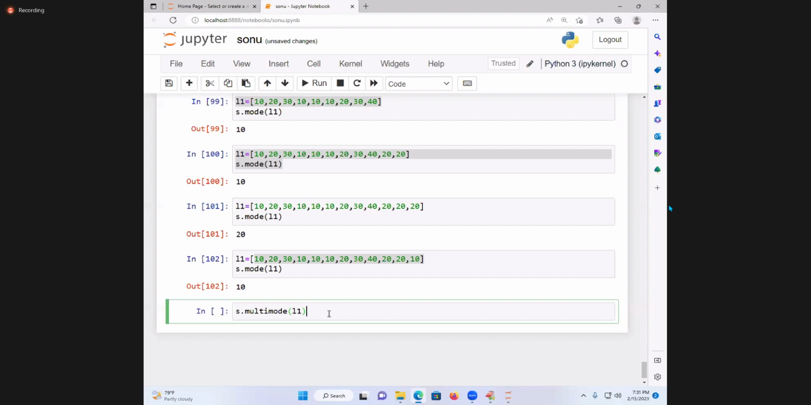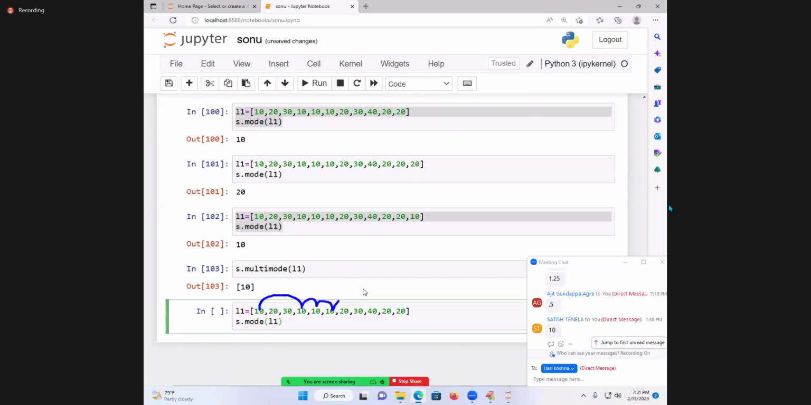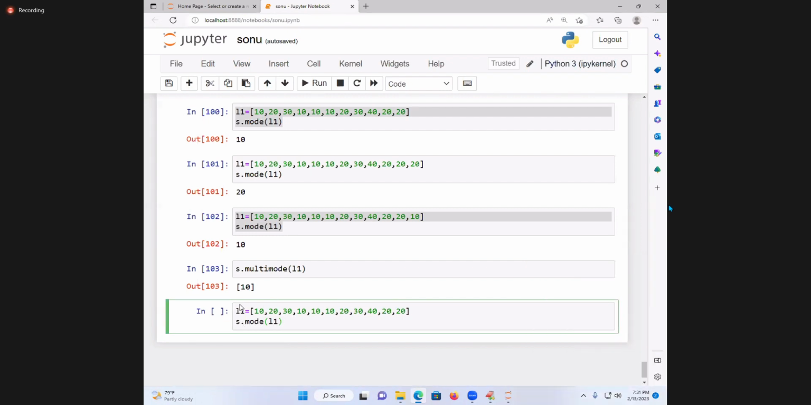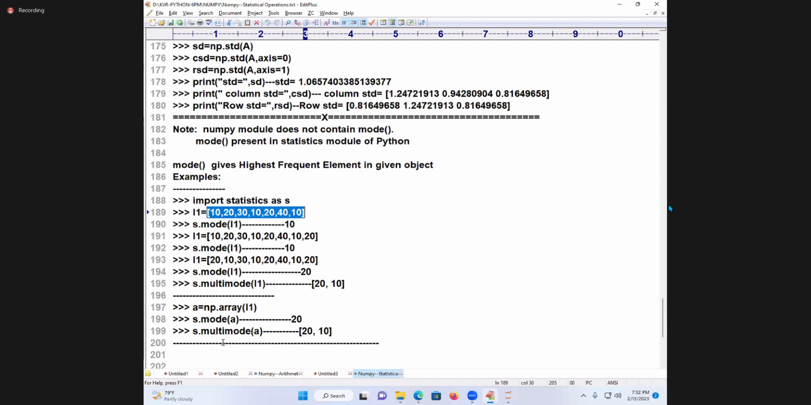Which one is more number of times? 10: 3 times, 4 times. 20 how many times? 1, 2, 3. Okay. The multi-mode of that is coming like that. So for L1, we need to get the multi-mode. Here you are supposed to get it, multi-mode is supposed to come.